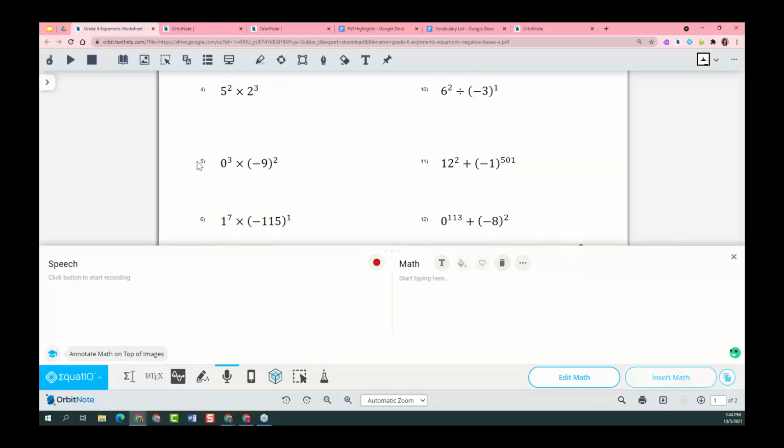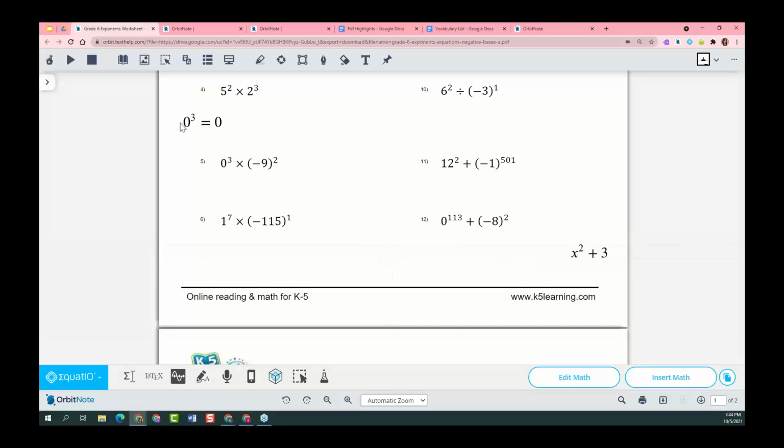So I could say, let's see, for number 5, 0 cubed equals 0. So I could use that to start to solve one of these problems as well. And again, I insert the math, it goes right into the worksheet.